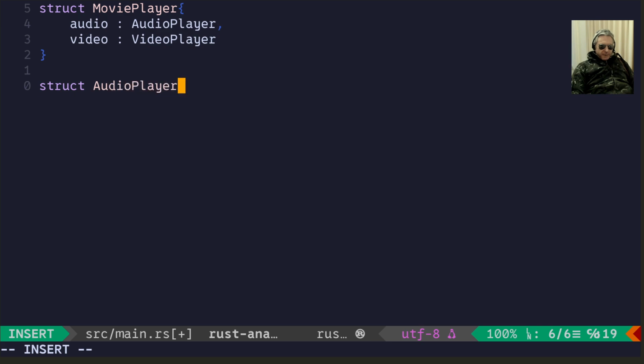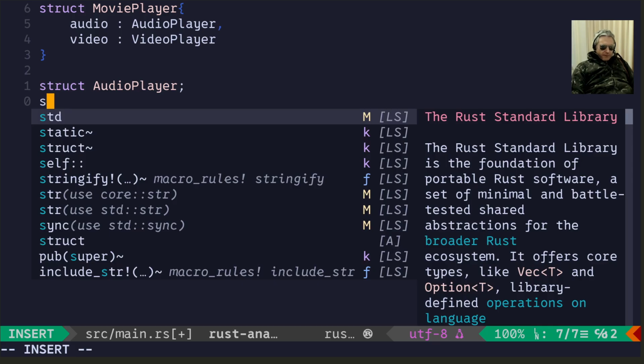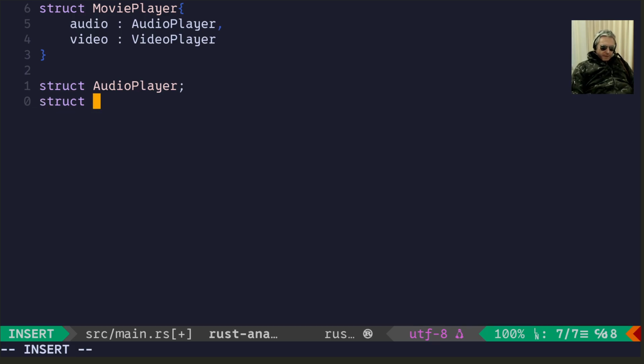So we want the audio player struct, no keys or values. Then we'll have another one for the video. And if we were to add something else like lighting or mixer or something like that, we'd just add another struct with its function.